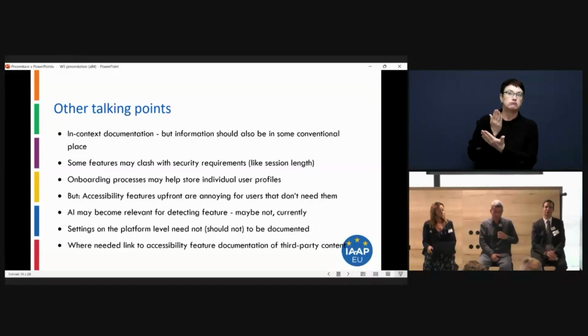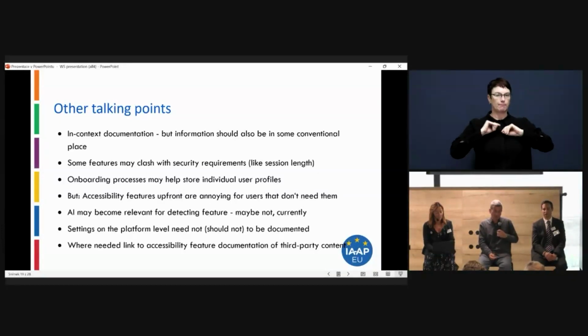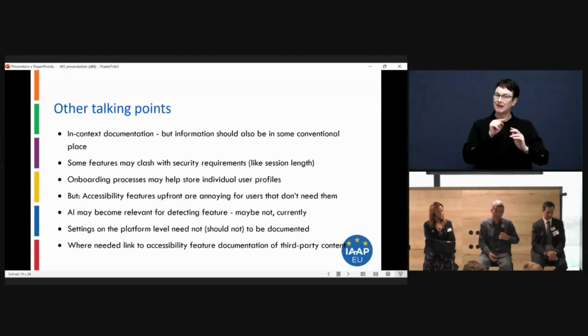Next one, please. Some other talking points, I'm going to go through very briefly. We talked about the possibility of providing in-context documentation that would be easier to find, but it was also clear that this would also need to be provided in some conventional place. Some features may clash with security requirements. It's not really part of this requirement, but it was something that was discussed. Onboarding processes may help store individual user profiles. There were some examples from the UK where within onboarding you are asked, do you have a disability? And they could store a profile for that.